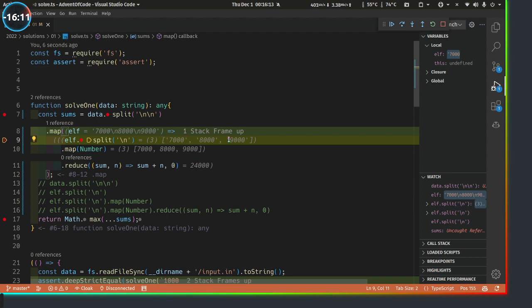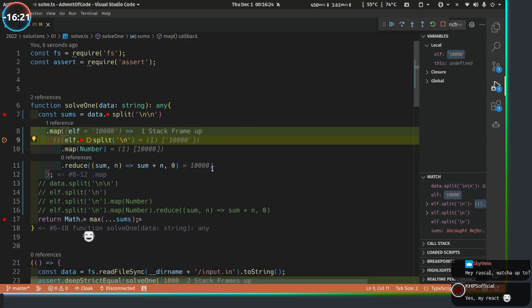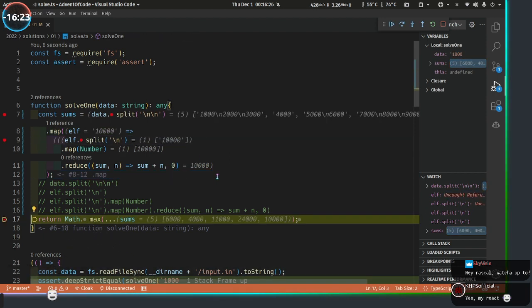Then we have 7, 8, and 9 to numbers, sum together. Nice, nice. Then 10, sum together with 0. And finally, our sums are 6, 4, 11, 24, and 10. The max of those being 24.